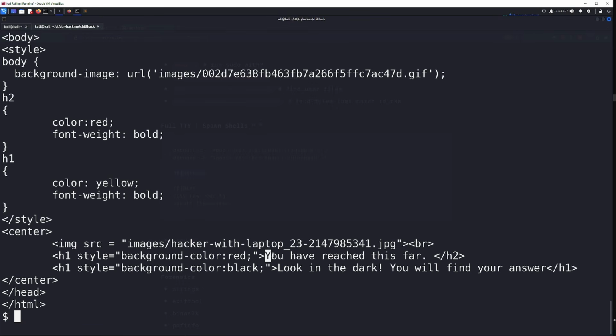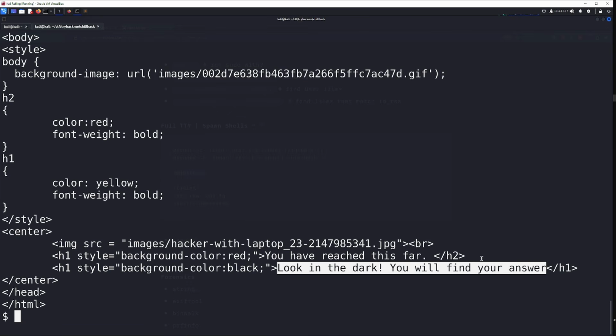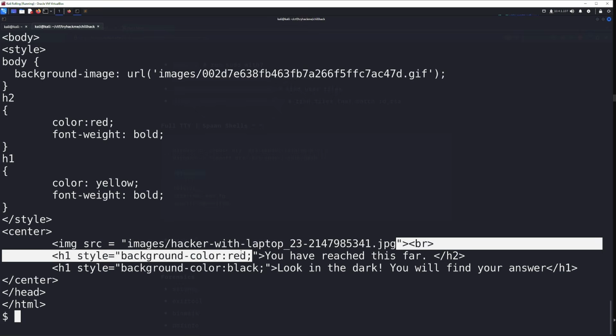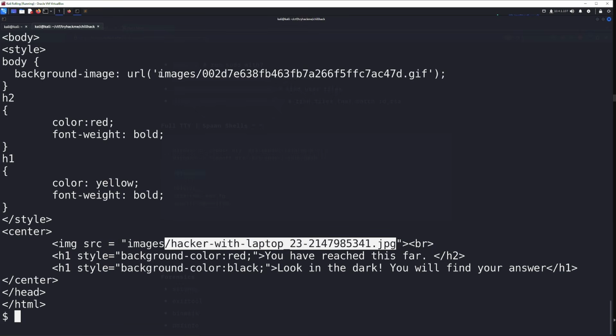So it looks like getting to that PHP file, it says, "You've reached this far, look in the dark, you will find an answer." So if this was in the browser and we had this rendered, we'd have a background image of this GIF. And this is essentially telling us to look in the dark. I guess it's pointing us to the images that it's using, I'm guessing.